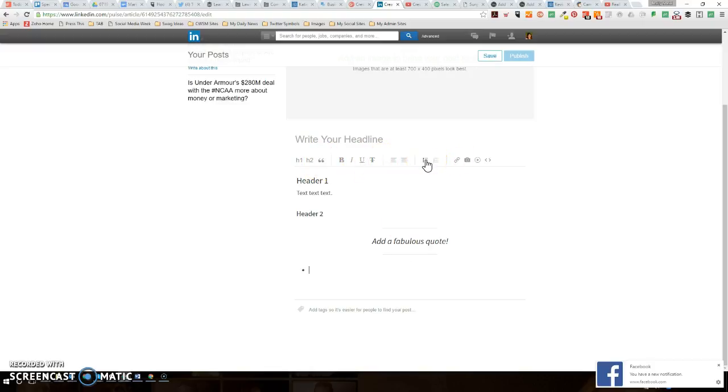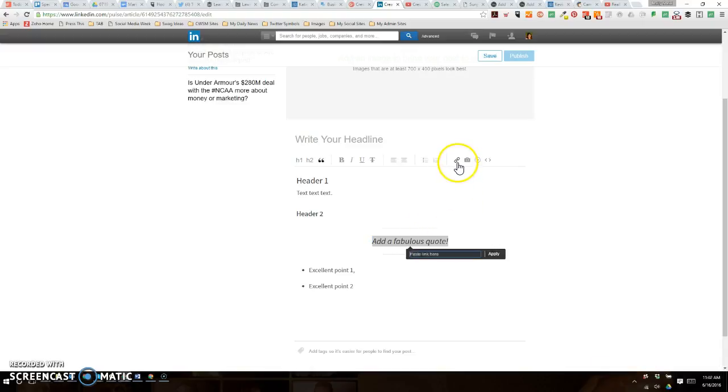Also, lists are awesome. Excellent point 1, excellent point 2, and so on. You can also add images. So if you want to turn one of these into a hyperlink, you can say you want it to go to something like my website. So now not only is that a quote, but it's a link. And then also you can add images as well.